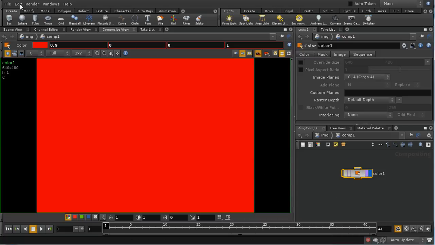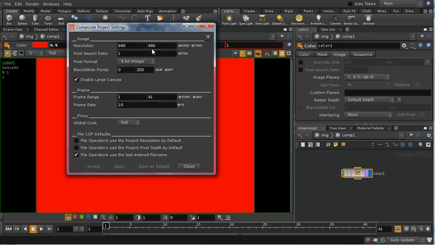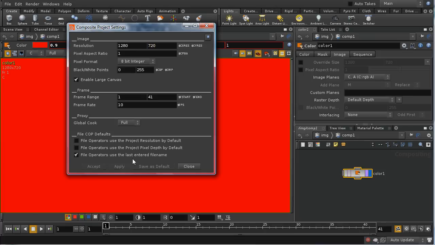Well, the answer is that there are some defaults for the compositor which are set here in the Edit menu, Compositing Settings. And we can see that the resolution, pixel aspect ratio, and pixel format are all set here. And if we wanted to change this to, say, 1280 by 720, then by default all of our nodes, unless we override the size, would produce images that are 1280 by 720. I'm going to set this back so that we don't use up too much memory.